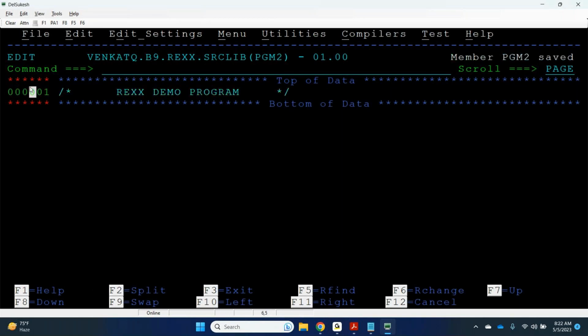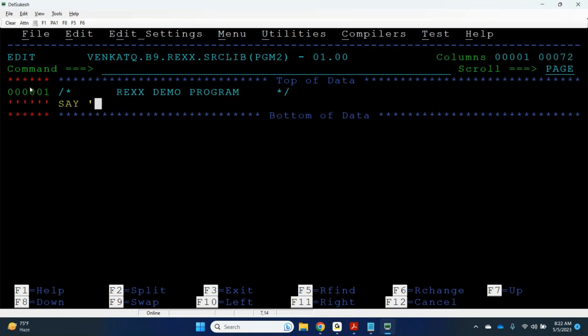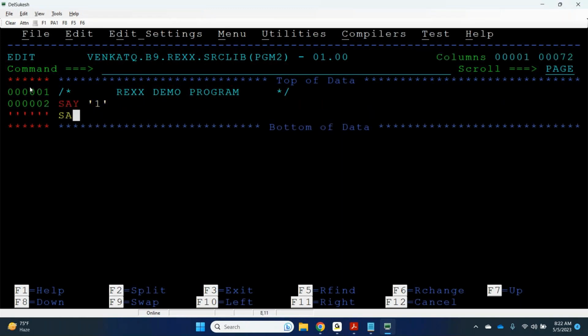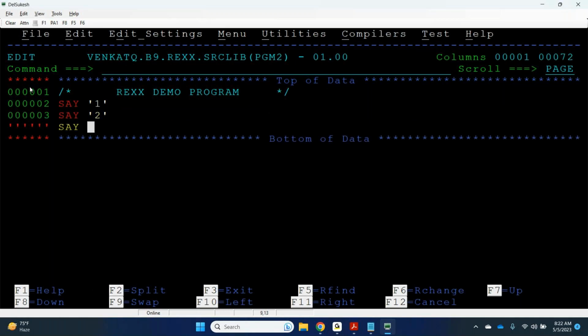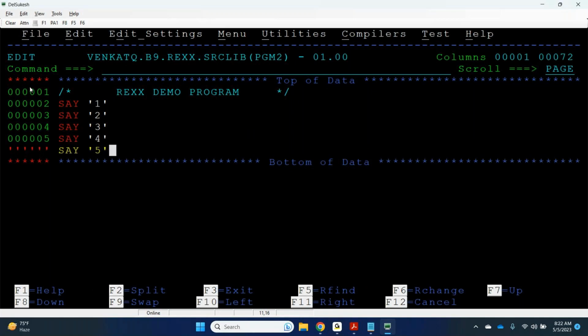Then say one, say two, say three, say four, say five. Did you notice, guys, I did not write exit in my existing program because it's optional. In fact, I don't write it here also, right? Save. I'm going to run it. Press F3. There are different approaches to execute the REXX program. Since we are about to end the session, I'm not introducing all of them, but we can execute the way which we executed.